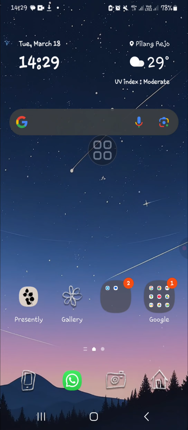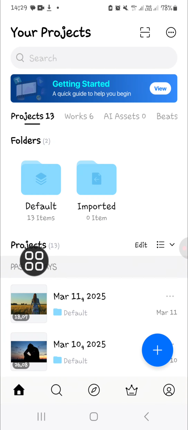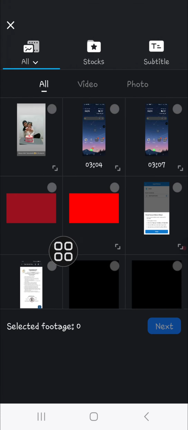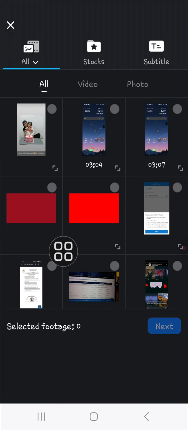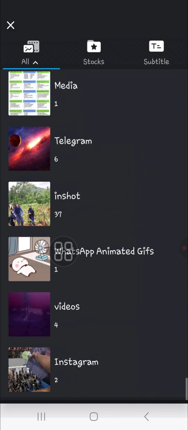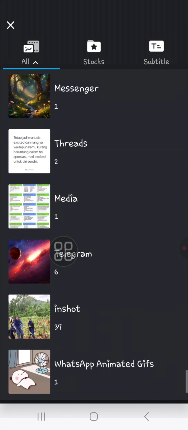First of all, I'm going to open up my VN Video Editor app on my mobile phone, and then I'm going to create a new project. So I'm going to click on this plus icon and then select new project, and I'm going to choose video based since we want to edit video. Then just click on save, and then you can choose a video you want to remove text from. And I'm just going to choose a video from one of my gallery albums.